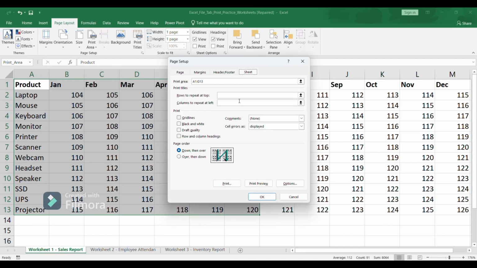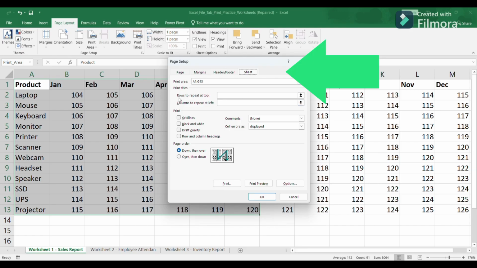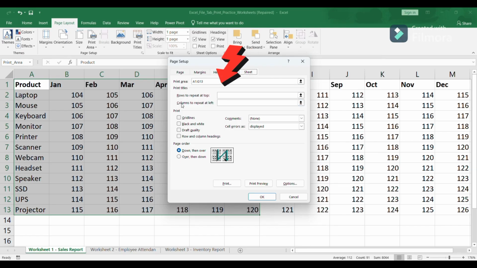Now, Print Titles will allow you to set up your page for printing. For example, in this Sheet tab, you have the option of Rows to repeat at top and Columns to repeat at left. If you have multiple rows in your sheet and you fit them in one single sheet, it will be very micro sized. So for that, the second option is you can choose the first row or second row or multiple rows to repeat at the top of each and every sheet that is being printed. Similarly for columns also, you can choose columns to repeat at the left of each and every sheet that is being printed, and click on OK.